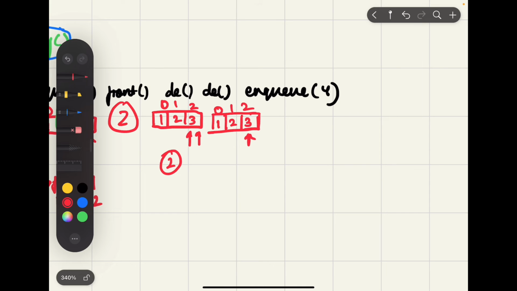So rear will be pointing here, but front will come here. So front will have a value 3 now. Now we try to analyze this situation carefully. We see that whenever front crosses rear, this implies that our queue is now empty because we have dequeued the last element as well. So when front becomes greater than rear, this is a clear indication that queue is now empty.